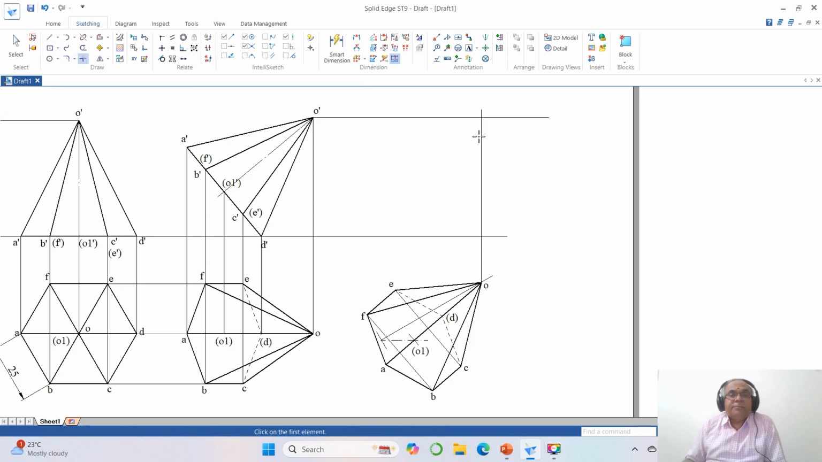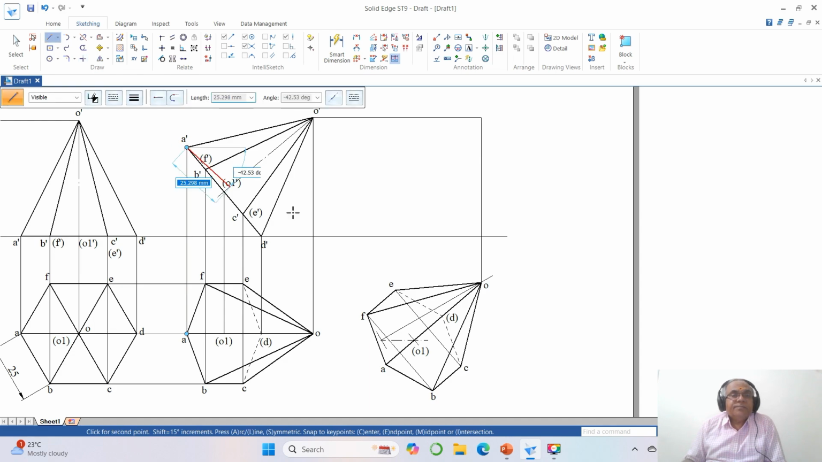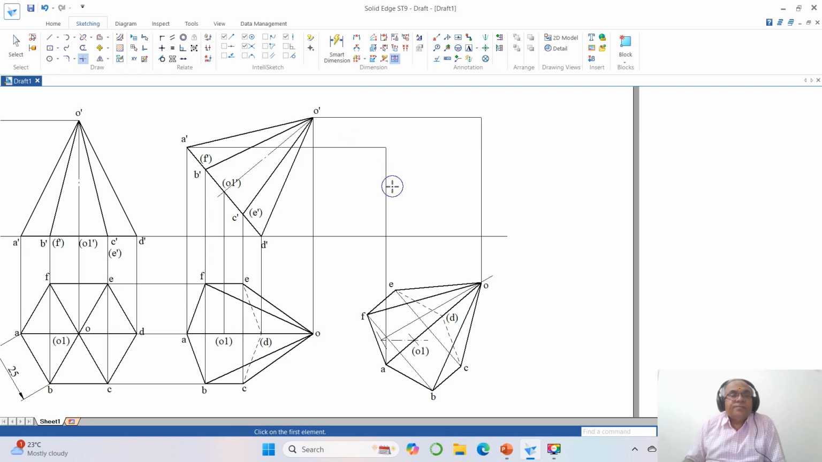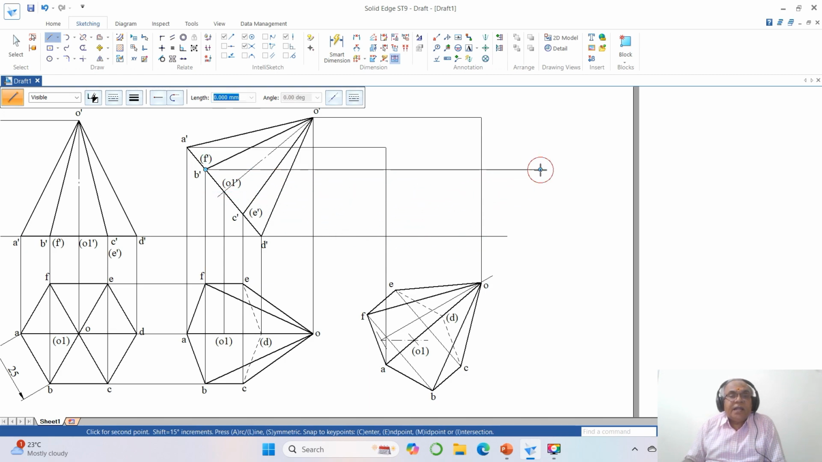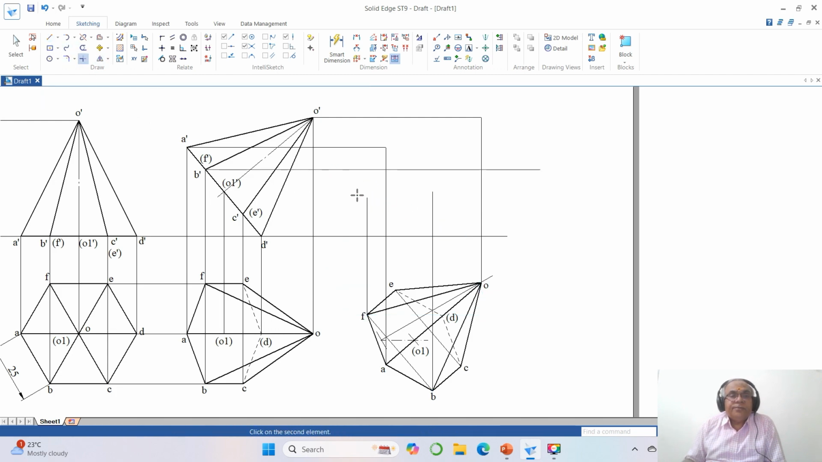So go to trim corner between these two now. Similarly, draw a horizontal projector from A dash and a vertical projector from here, and go to trim corner between these two. Similarly, draw a horizontal projector from B dash and F dash. So you take B and also from F. Okay. Then go to trim corner between these two, also between these two.